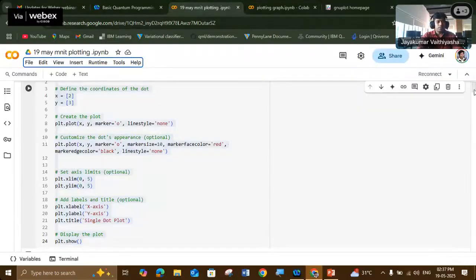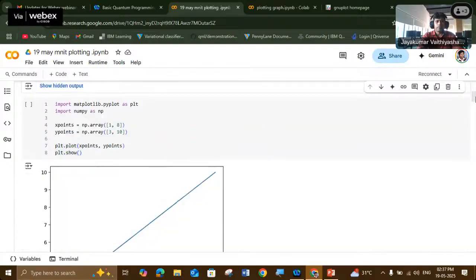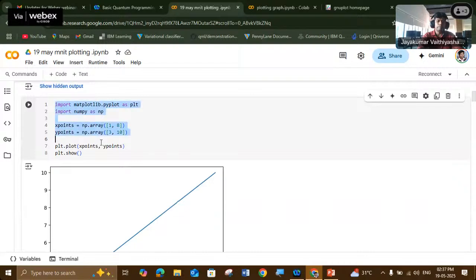Next we'll see a different example: how to plot a line. Again, this is very, very simple for you. I'll share this code.